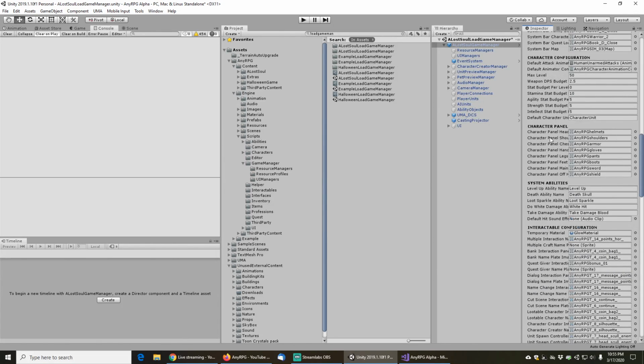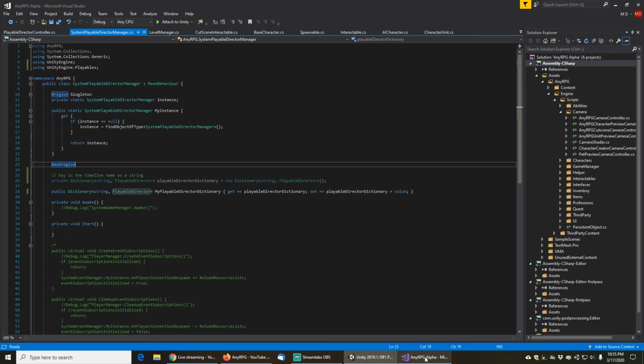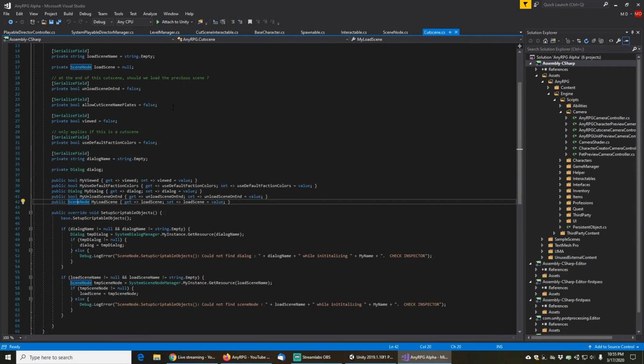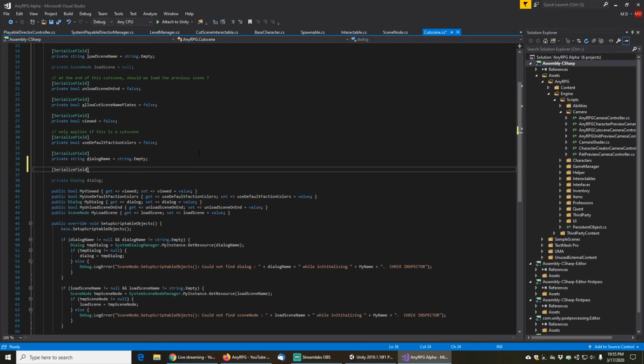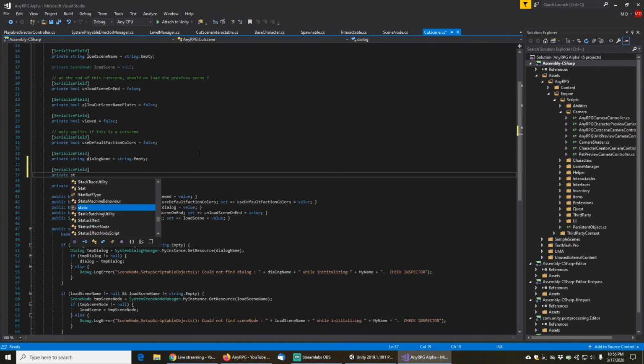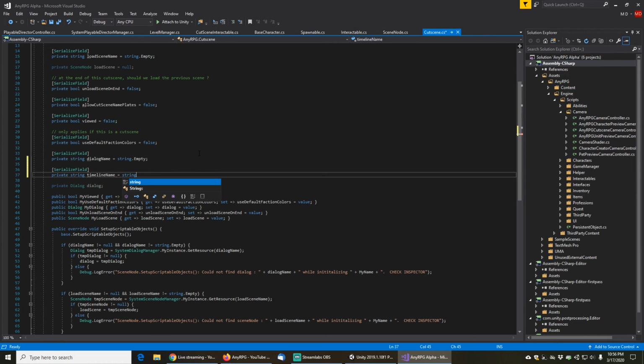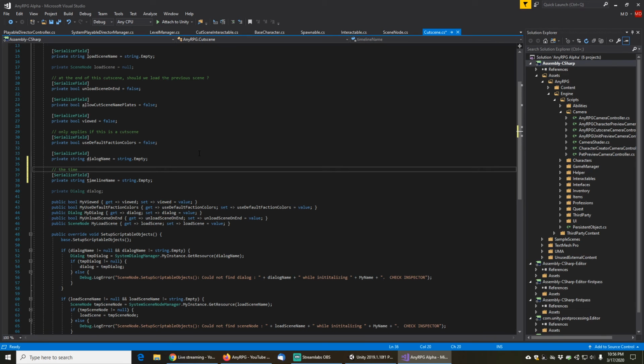needs to play the timeline. So we need to give a new field to our cutscene, and it's a string with a timeline name. So let's go find our cutscene class. Add a new serialized field, and this is a private string timeline name equals string dot empty. And this is the timeline to play with the cutscene.